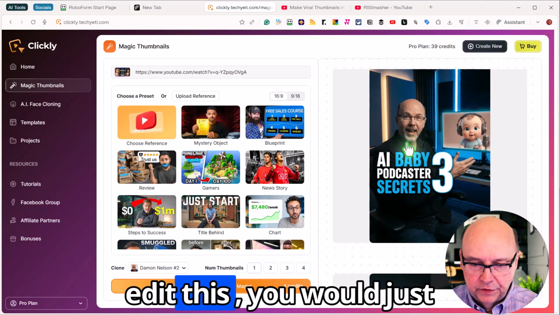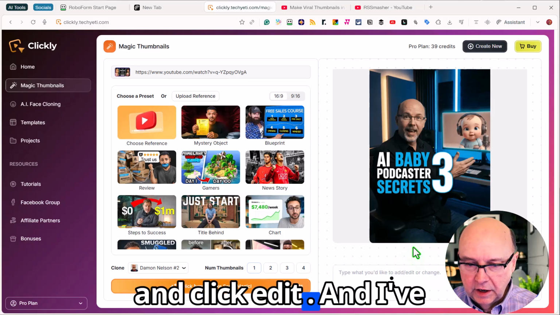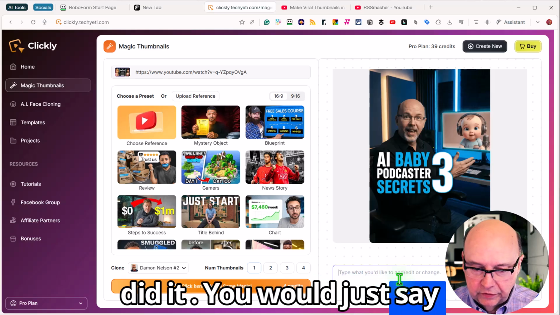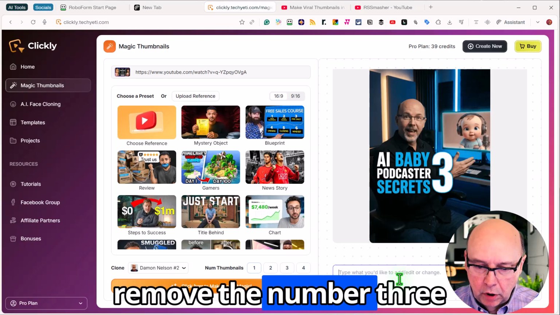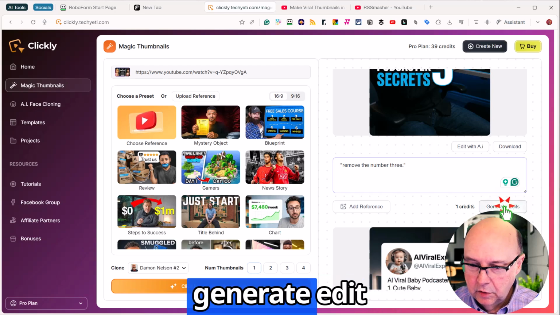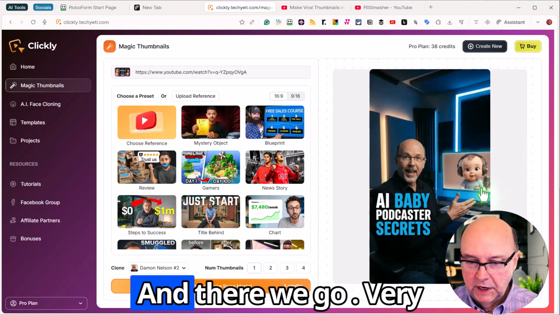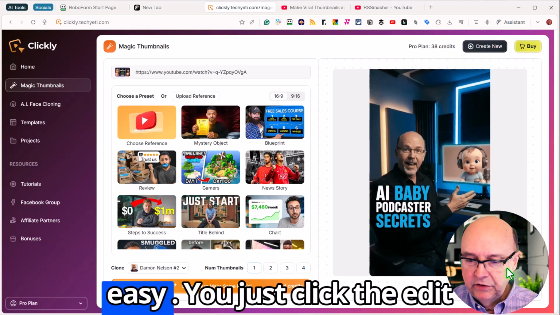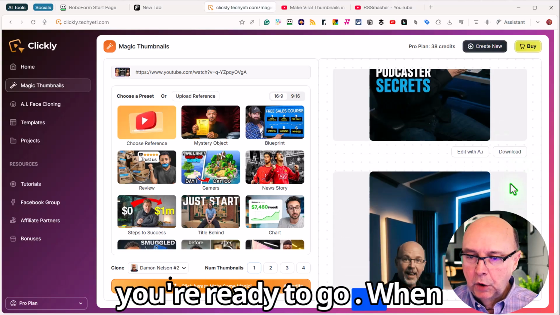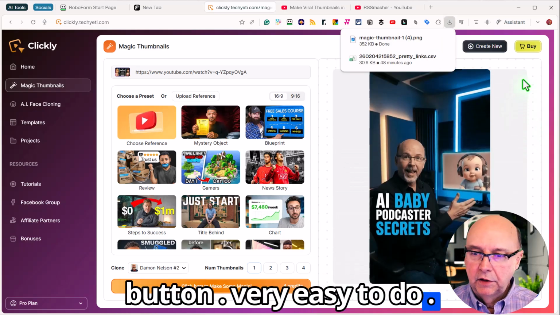To edit this, you would just simply choose the image and click edit. And I've already done this one, but I want to show you how I did it. You would just say remove the number 3. Come down here and go generate edit. And it should look like this. And there we go. Very easy. You just click the edit with AI, change text, and you're ready to go. When you're ready to download, you just click the download button. Very easy to do. Great tool.